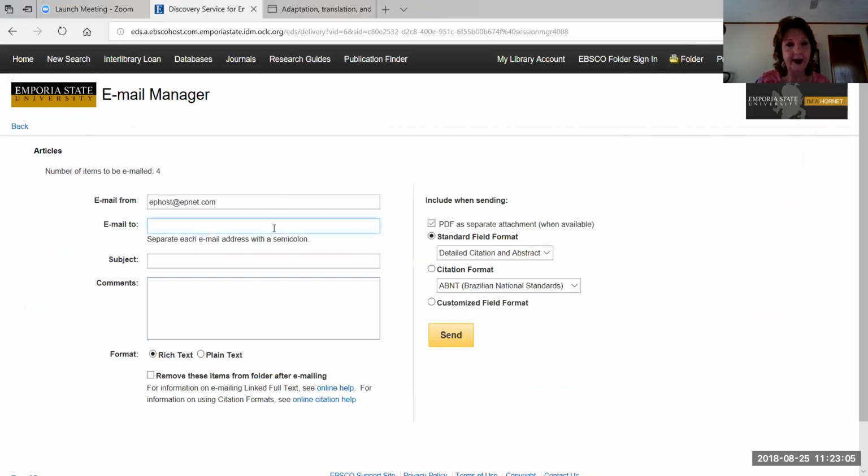I can type in my email address. I'm just going to go ahead and do this right now so you can see. I am ckane1@emporia.edu. And here's another technical tip. You don't have to do this, but I highly recommend typing in something in the subject line.